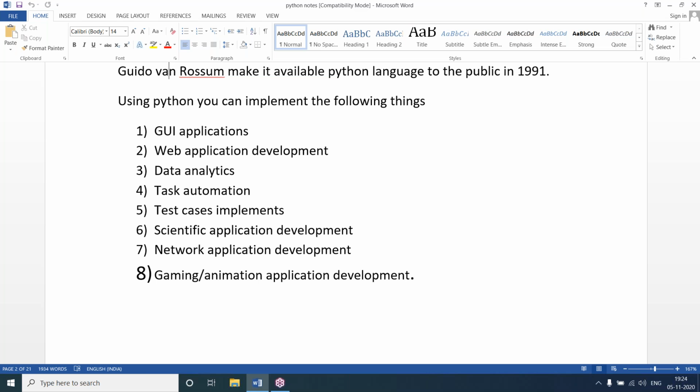Like we can take Zoom or Skype, net meeting applications, video conference applications. All these come under network applications. In mobile, we use WhatsApp. WhatsApp is a network application. In WhatsApp, we can see many features. People are able to communicate with one another. So in that case, Python is used, and Python is also used for developing games or animation applications.